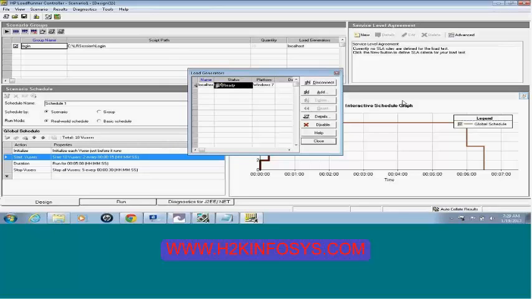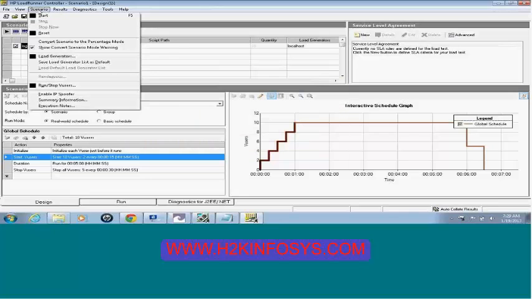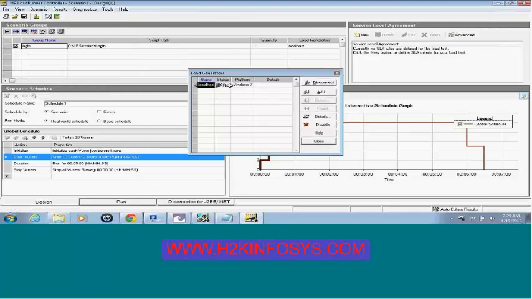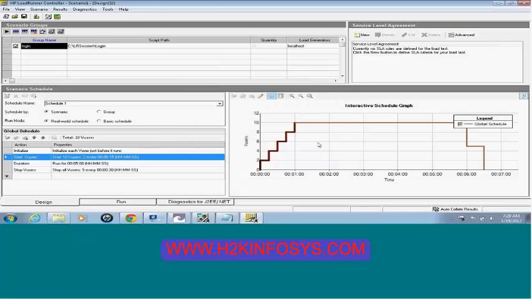Okay, first you have to make sure the load generator machine is ready to execute the scenario. For this you have to go to scenario, load generators, select the machine and click on this connect button. Once the generator machine is ready to execute the scenario, the next part is the global schedule.